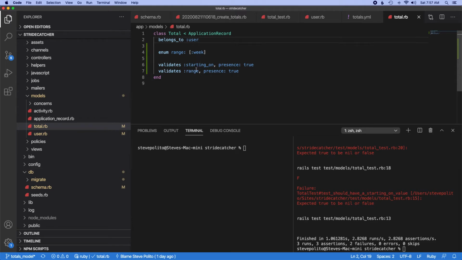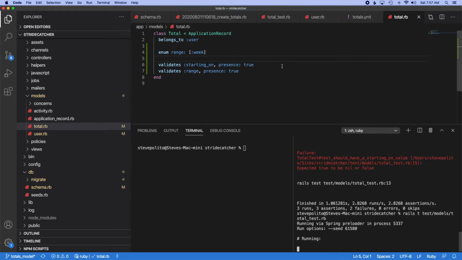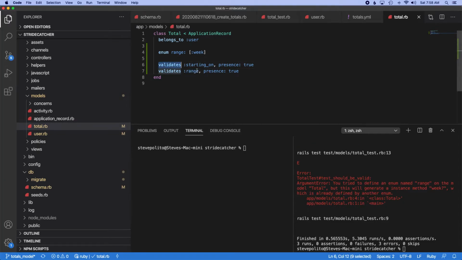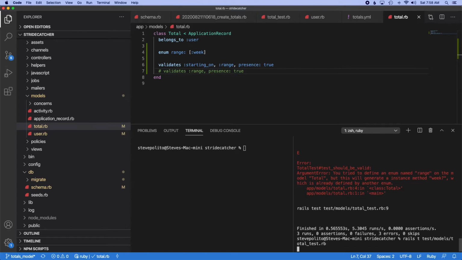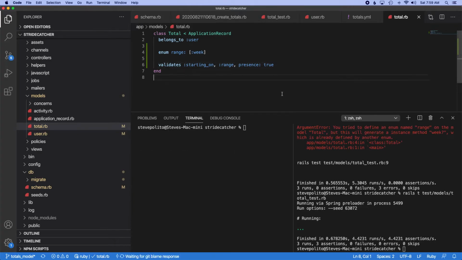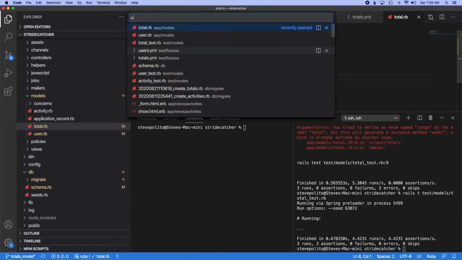I think there's a way to do this in one line. Let's just try it this way first before I get clever and cool, because it's probably not going to work. All right, so those pass. I forget if I can do, let me just try adding a comma there, but not wrapping it in the array brackets. Oh, okay, cool. So that's good.